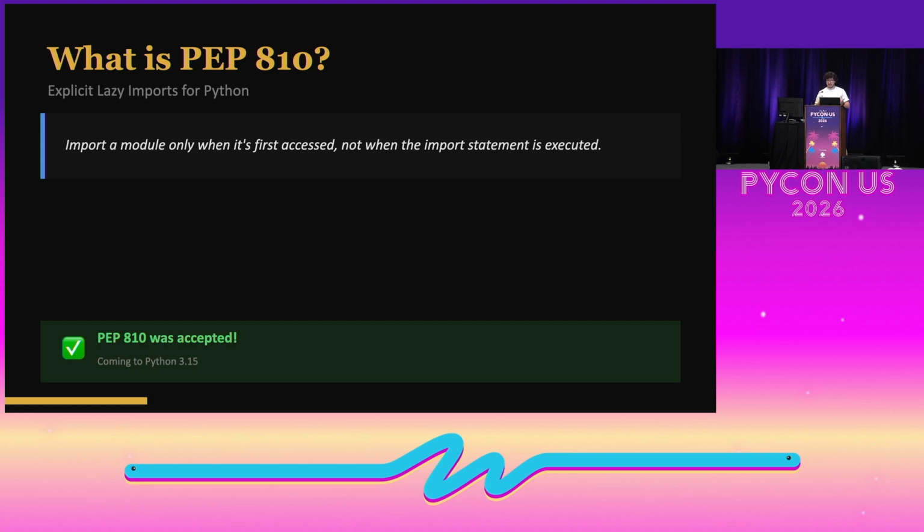So good news is that PEP 810 was accepted. You can now get it in the 3.15 beta 1, I think, that released a week and a half ago. And you can try it out yourself. This is following Python's philosophy of explicit is better than implicit, so it's right in line with that. So it's all good.